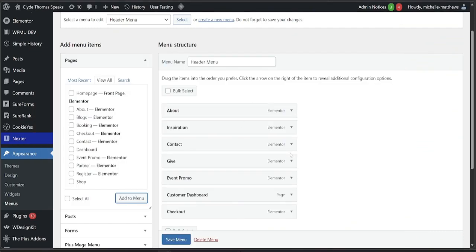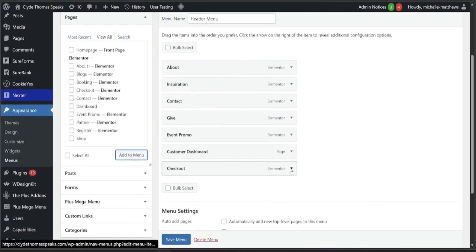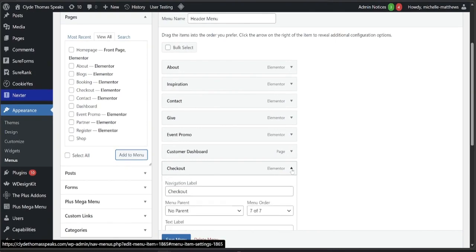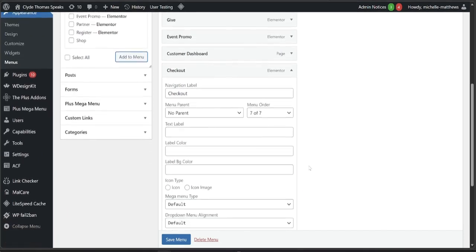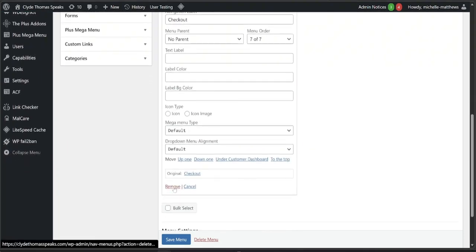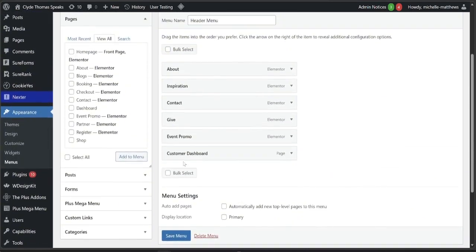If you want to remove anything from the menu, like this one that we just added, we don't want that in there. We're just going to open this up by clicking this, scroll down, and right here you will see a button that says remove. I'm just going to go ahead and click on that, and there it's gone.